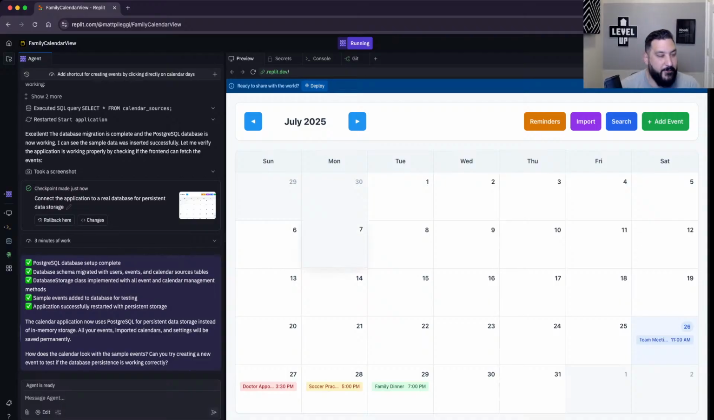PostgreSQL database setup complete. Database schema migrated with users, events, and calendars. So I don't know why I have users, but database storage class implemented with all event and calendar management methods. Simple events added to database for testing. Application successfully restarted. The calendar application now uses Postgres instead of in memory. All your events, imported calendars, and settings will be saved permanently.